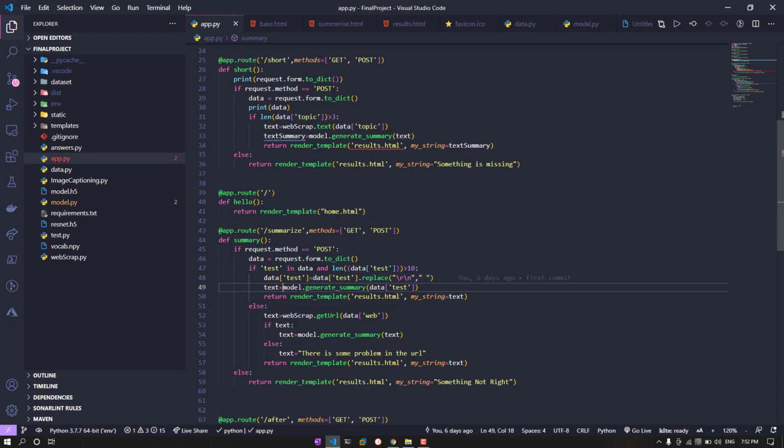and then we are simply saying model.generate summary. As the user has directly passed the text to us in simple text format, we are simply asking our model to generate the summary for us inside this model.py file which we have. And then here we are simply rendering the template and returning the string.